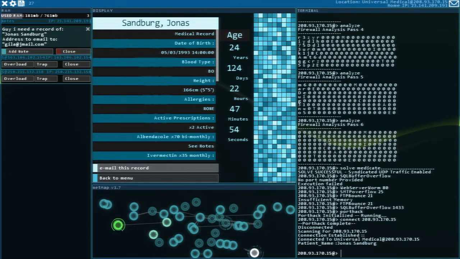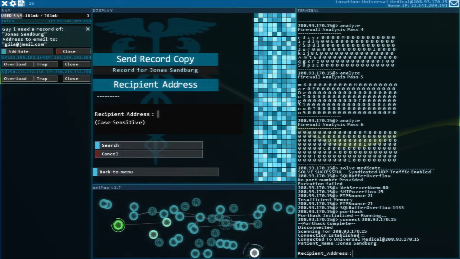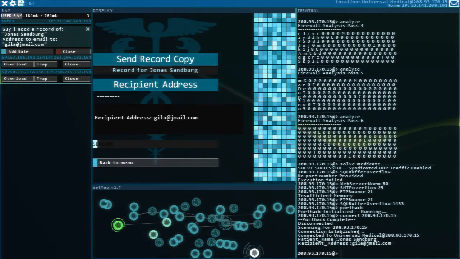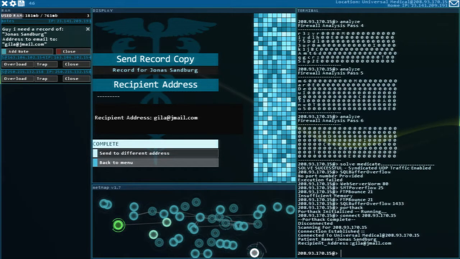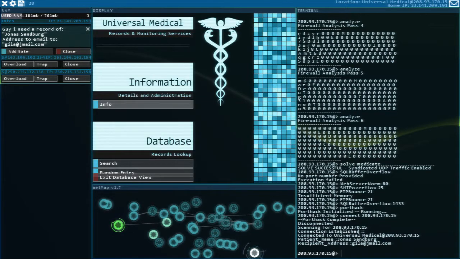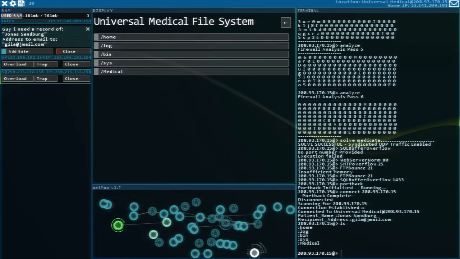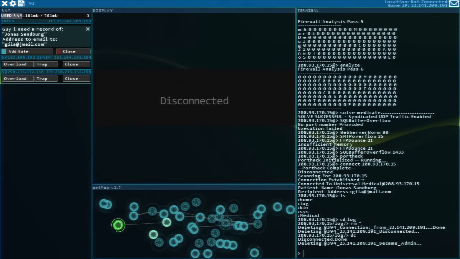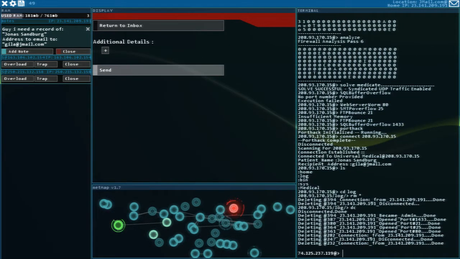Interesting. Alright, well, we need to email this. So let's go ahead and email this, specify address, please. Case sensitive. That's fine. Good. We've done it. Now exit the database view, go into the file system, go to the logs, and delete all of them. Now disconnect. Should be done now, I hope.